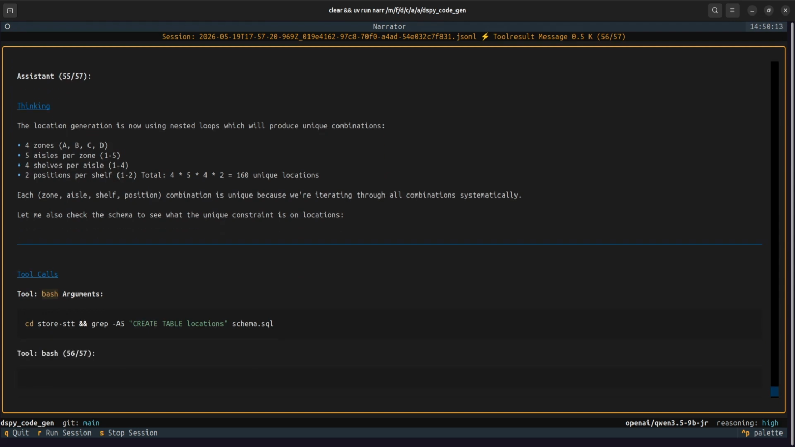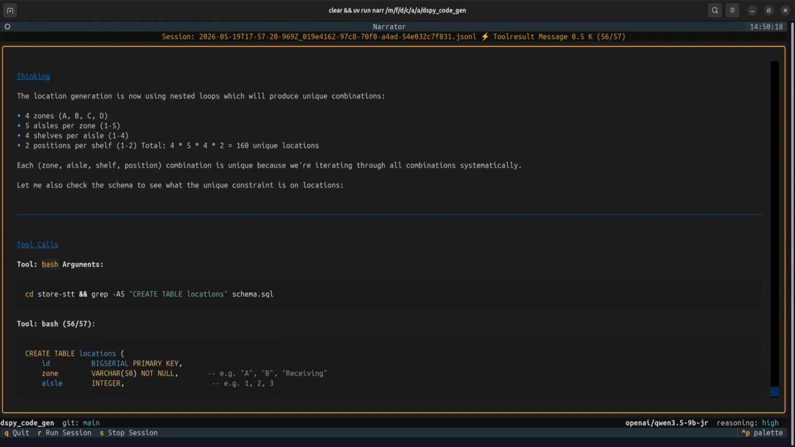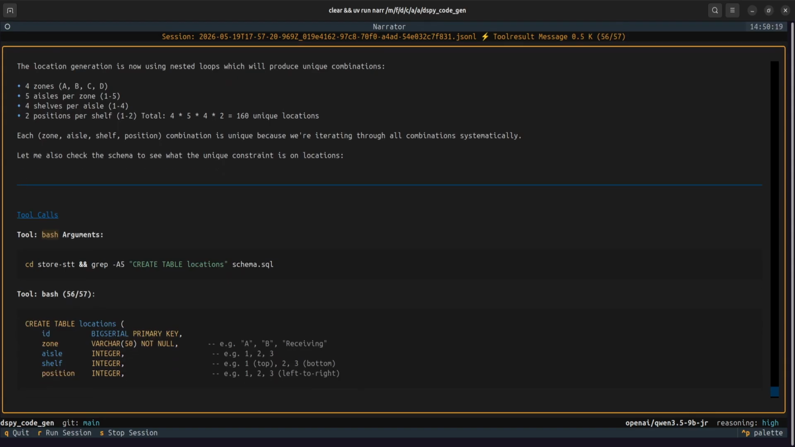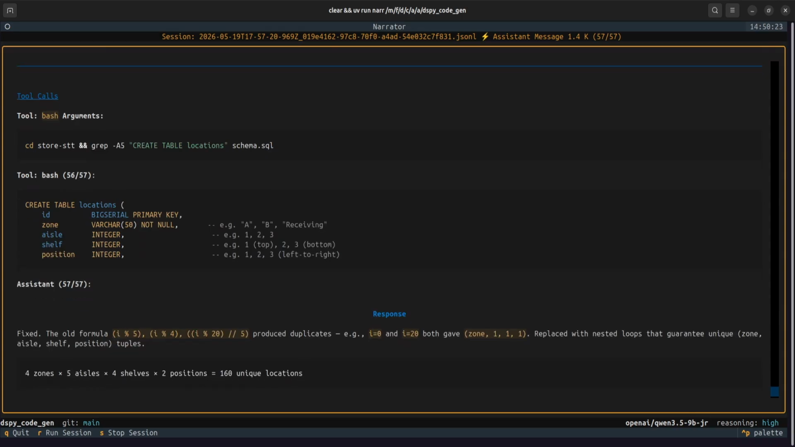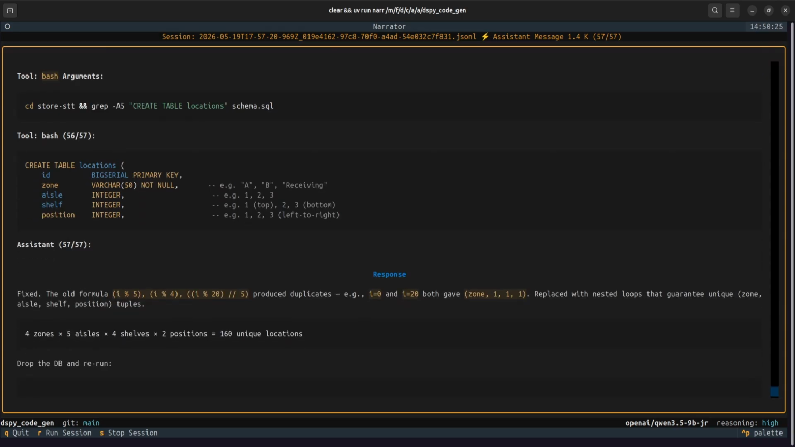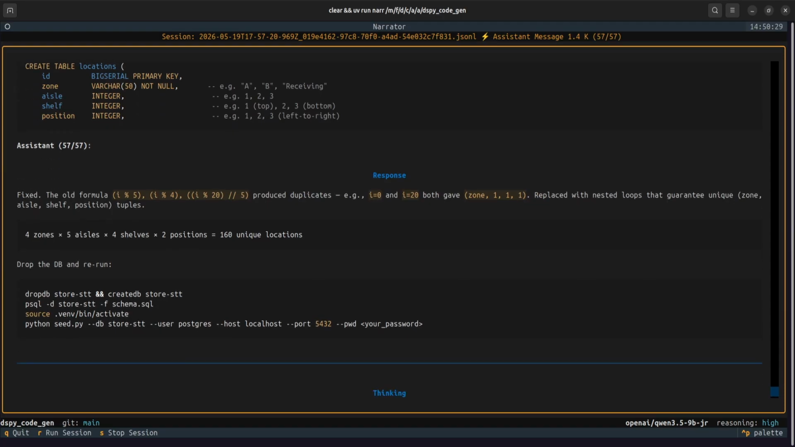I ran a bash command and it returned a SQL snippet for creating a locations table, including fields for zone, aisle, shelf, and position. I explained how I replaced the old formula with nested loops to ensure unique warehouse locations and provided the commands to reset and reseed the database.